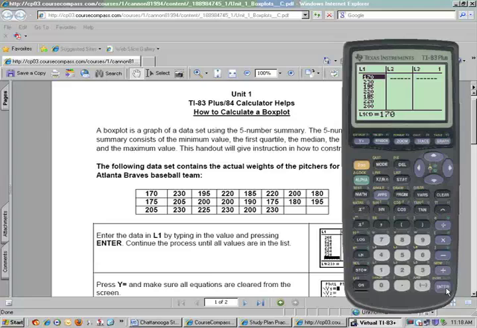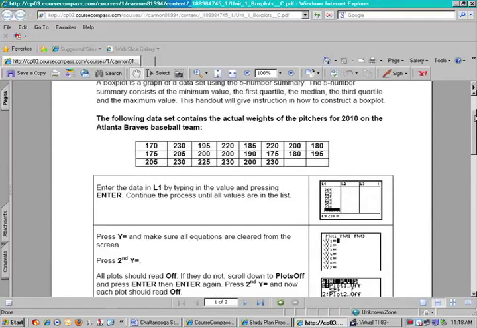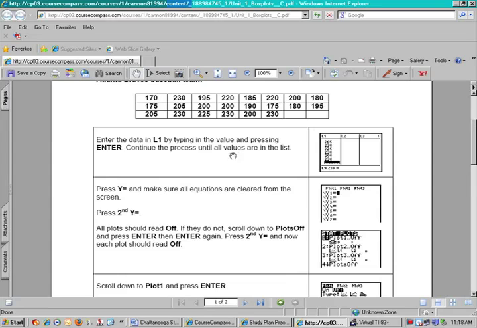If you do not have those values in List 1, you can go ahead right now and pause the video and put those values into your calculator. If you look at your handout, it leads you through this. It's just telling you to enter the values in List 1. Now, what I want to do is something before we get to the graphing part.